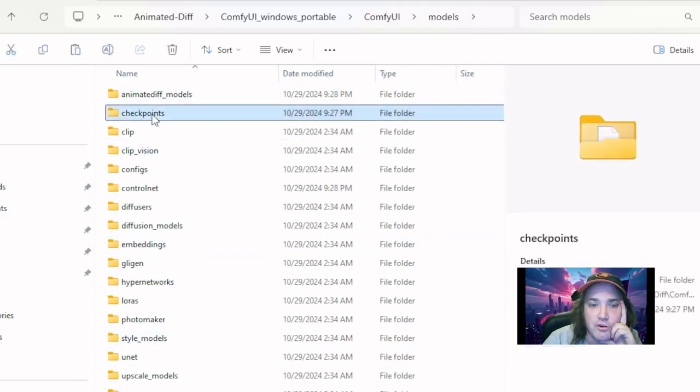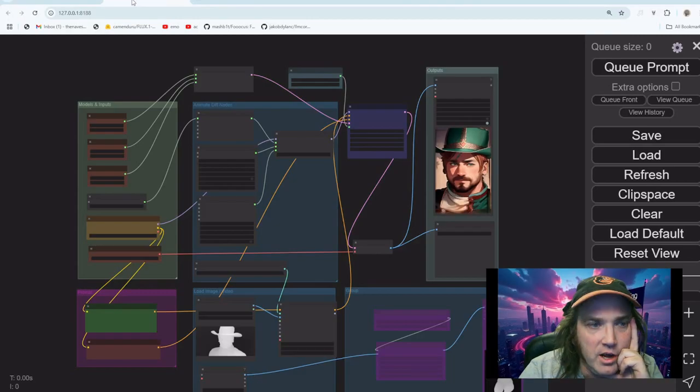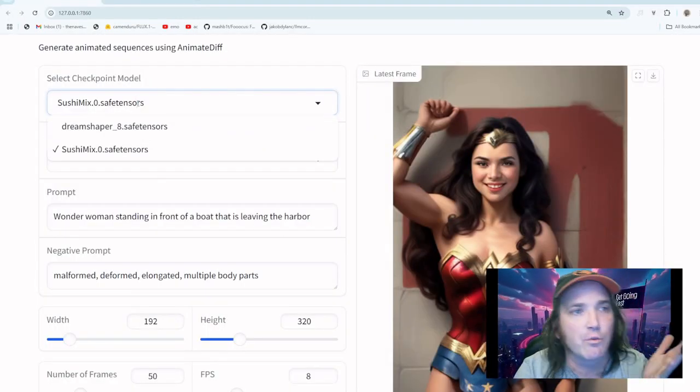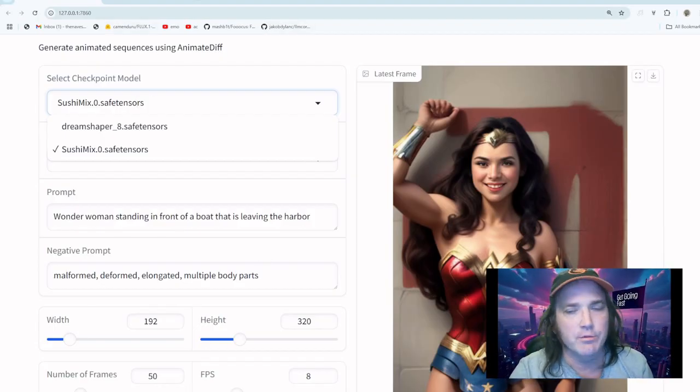You can go under checkpoints, and all you'll do is save it into this folder. Then when you're up here and you're running this, it'll show up in here. You'll have to reload the whole application, but then you'll be able to use different models.